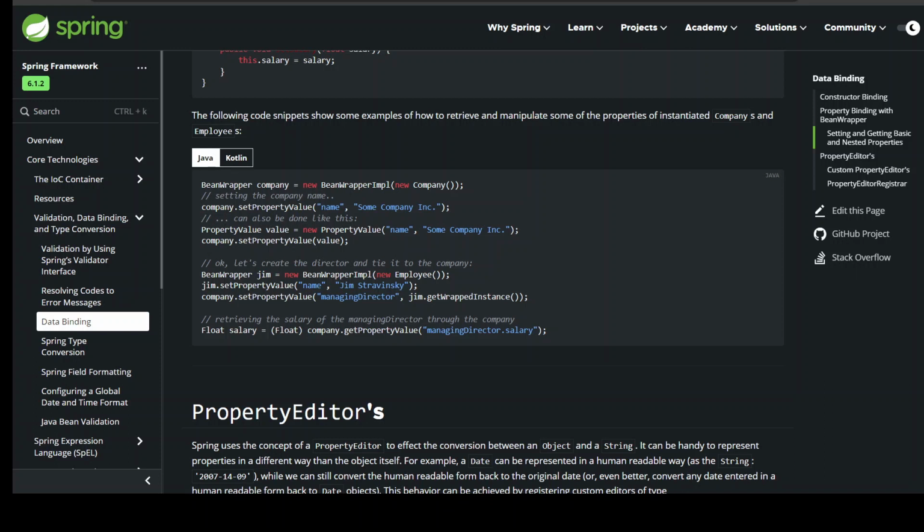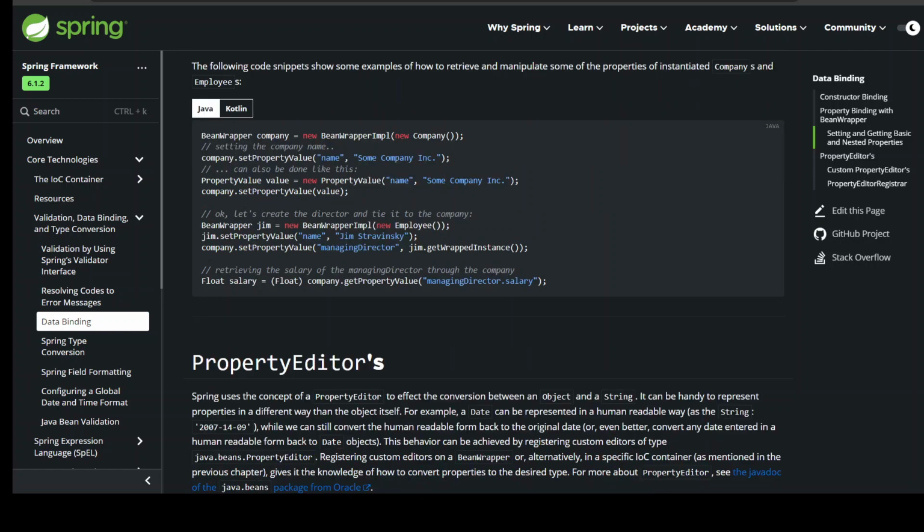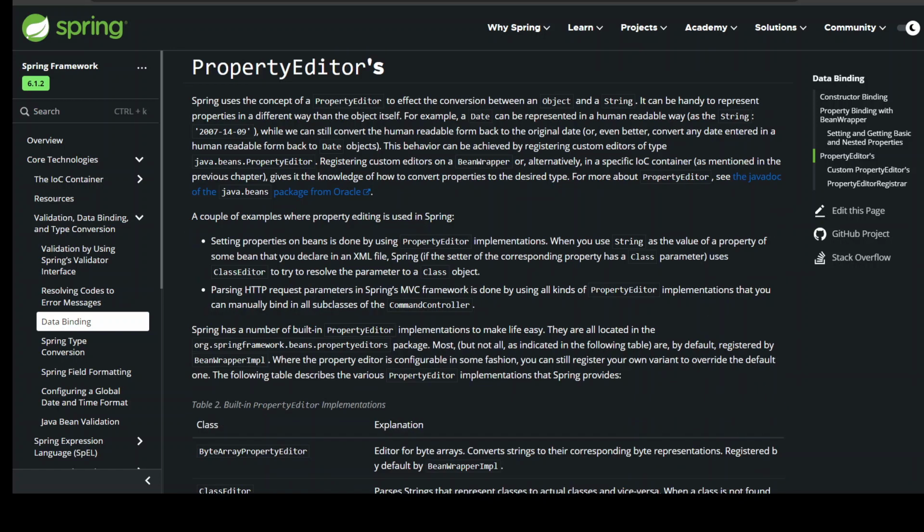Property editors. Spring uses the concept of a PropertyEditor to effect the conversion between an Object and a String. It can be handy to represent properties in a different way than the object itself. For example, a Date can be represented in a human-readable way, as the String '2007-14-09', while we can still convert the human-readable form back to the original date, or, even better, convert any date entered in a human-readable form back to Date objects.